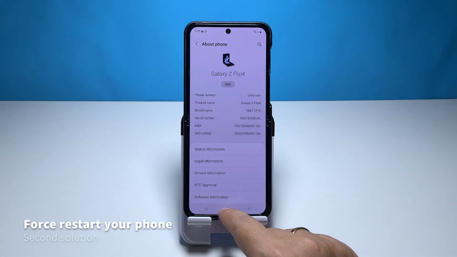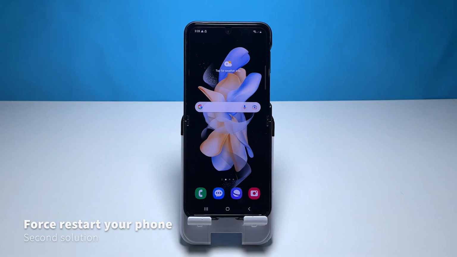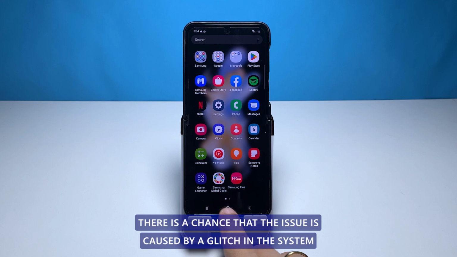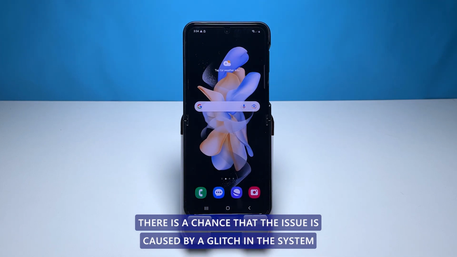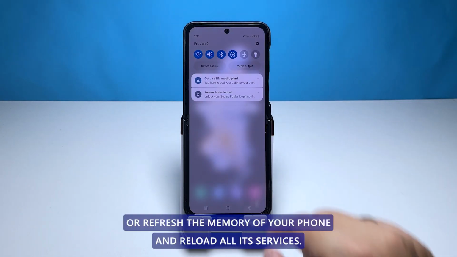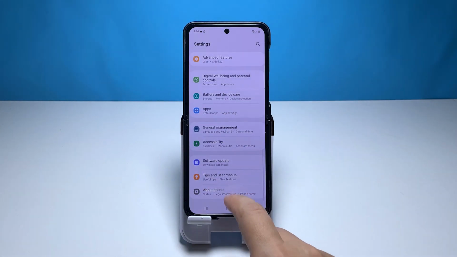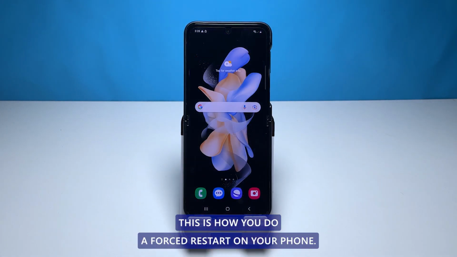Second solution, force restart your Galaxy Z Flip 4. If closing all apps is unable to fix the issue, there is a chance that the issue is caused by a glitch in the system. Doing a forced restart will refresh the memory of your phone and reload all its services. So, if this is just a glitch in the system, then this procedure will surely fix it. This is how you do a forced restart on your phone.